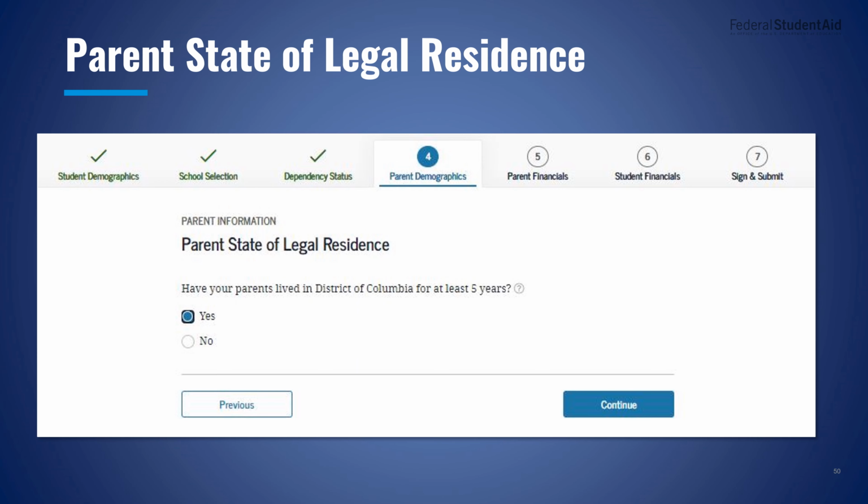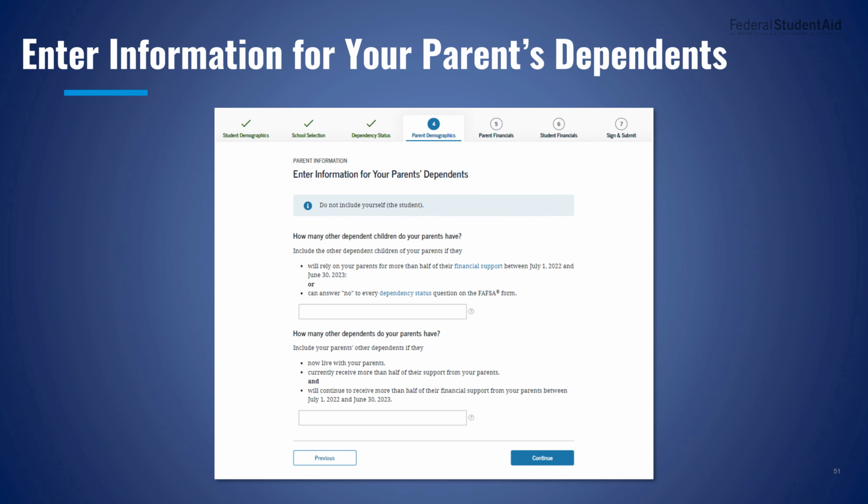Then it wants to know the parent state of legal residence. On the prior screen, we asked what was the state of legal residence. Now it wants to know, have they lived here for 5 years?